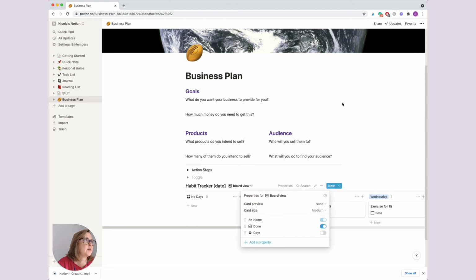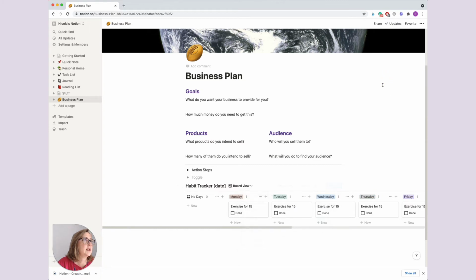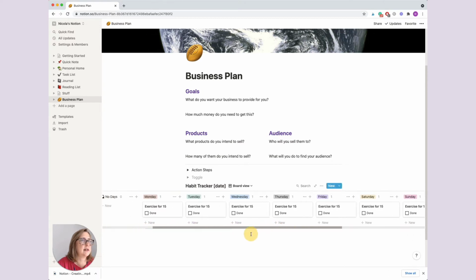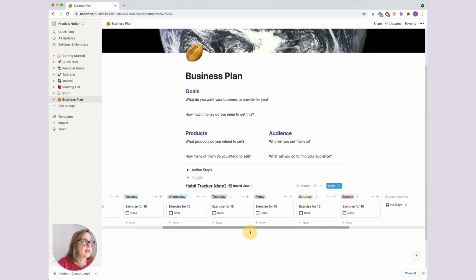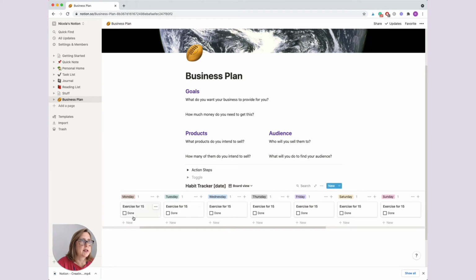If we go to the properties, we can then change the view so that it's small. And let's hide that, we don't need that. So we've got the days there on display. So we can then just click it if we want to do it, and it's done.